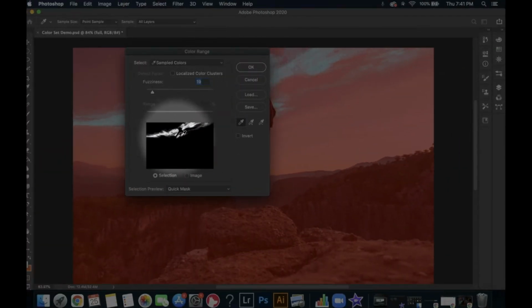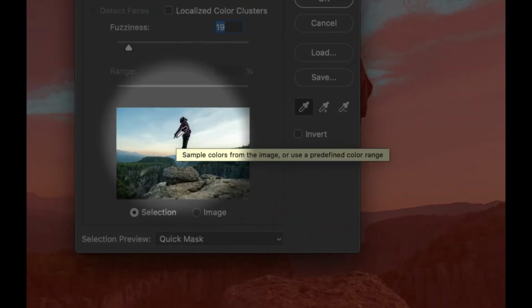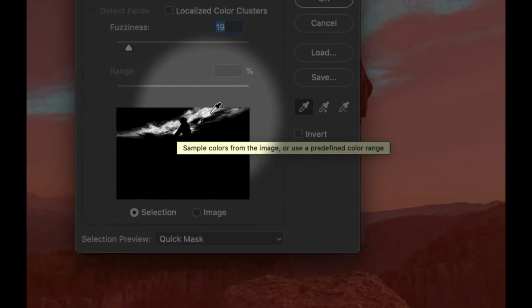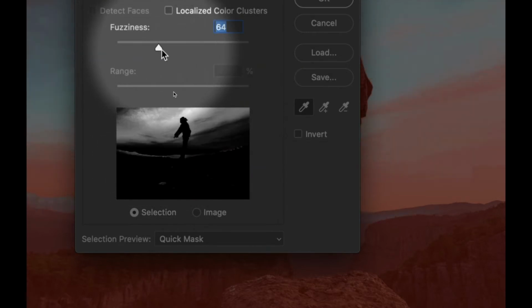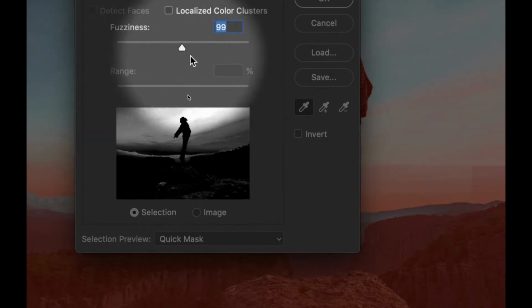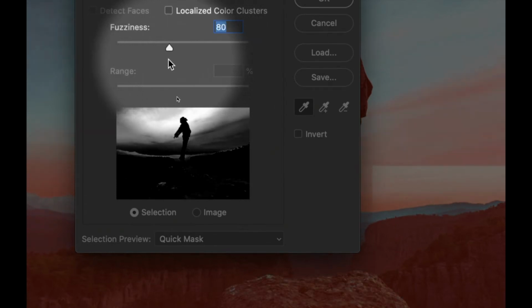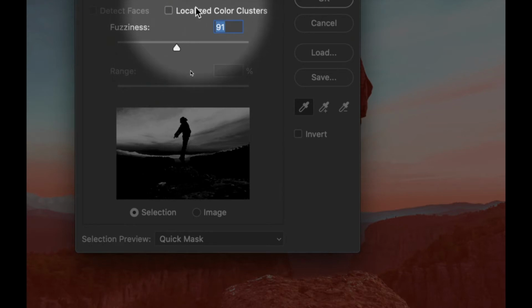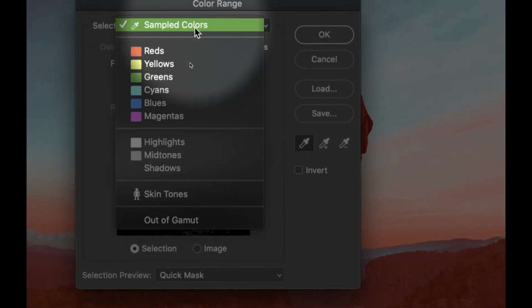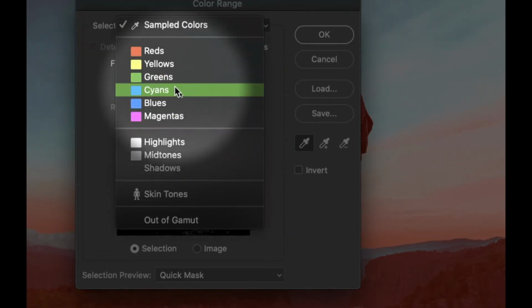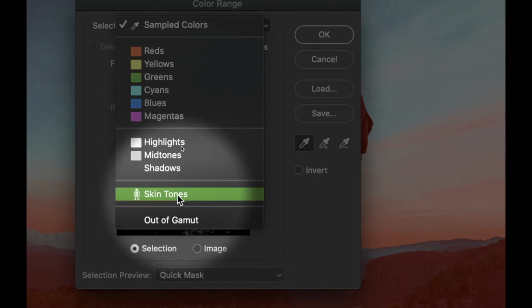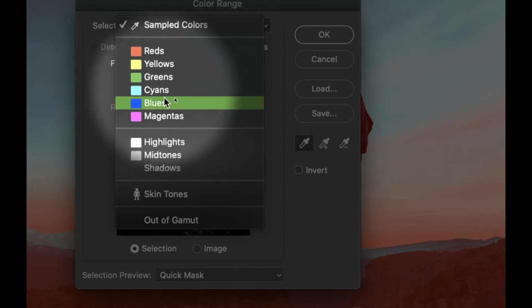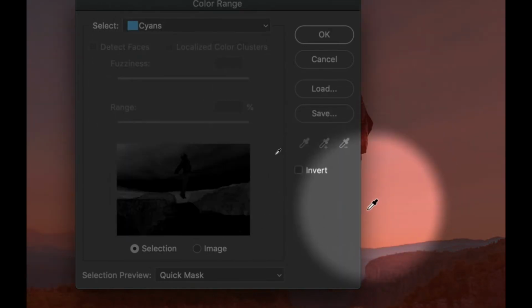And you can see that there is a little preview window that shows what is being selected. It's the area that's white and what is not being selected. I can also change the fuzziness, which is how much of the range that I'm going to choose. And I want lots of the sky. I want lots of the blue in this area. There's a variety of different ways we can choose it by specific colors, as well as highlights, midtones, shadows, or even skin colors. Maybe, since what I want is the sky, I'll change it to blue.